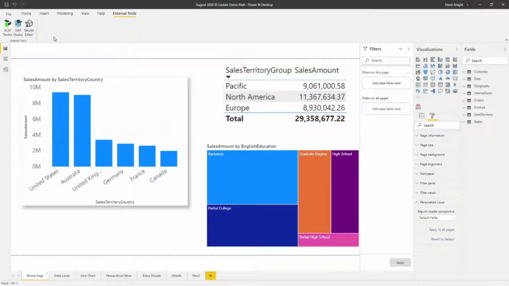So what the tabular editor here will allow us to do is add some analysis services features like calculation groups, which we showed in our last video. You can now also do perspectives. So I can add a perspective to my Power BI data model, and I can't really do it anywhere else. There's no feature in the Power BI desktop to do perspectives.